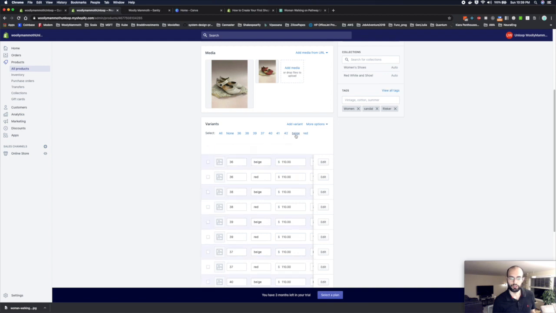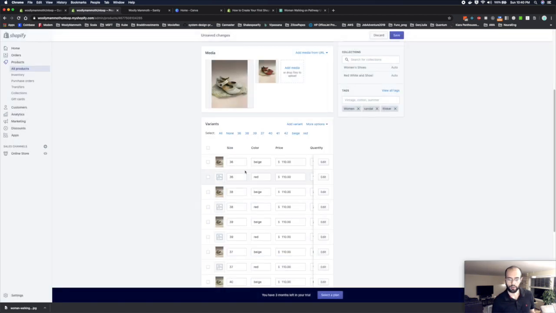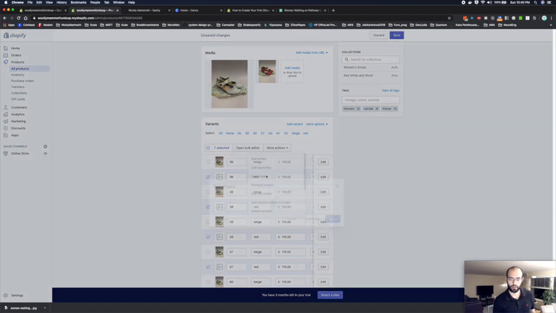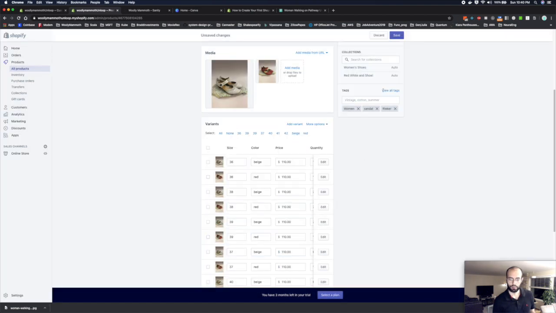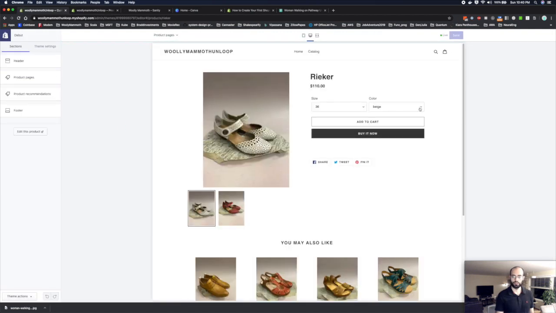So what we need to do is select all the beige, and we need to add the image for it. And we're going to select that one, right? And we need to select all the red, and we've got to add the image for that. And we're going to select the red one. Boom, done. Save. Let's refresh this, and it should behave correctly.